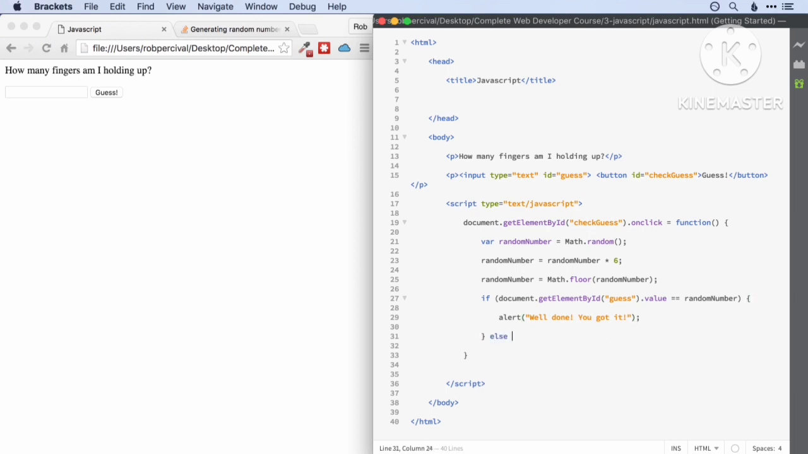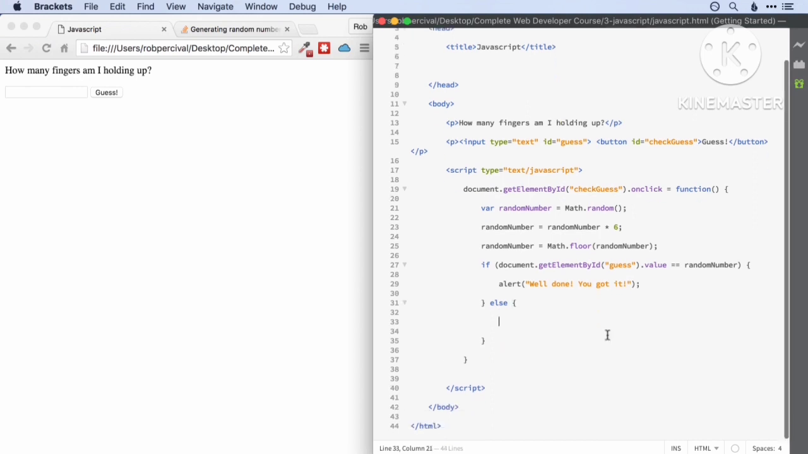And if it's not, then we'll alert, "Nope." And we'll tell the user what it was so that they feel like we're not just lying to them. "The number was," and then hopefully you'll remember from a few videos ago when we concatenated our strings or put them together. And we're going to put random number on the end of that. So that will say "Nope, the number was," and then it will display whatever the random number was.